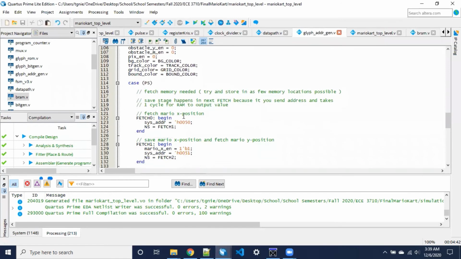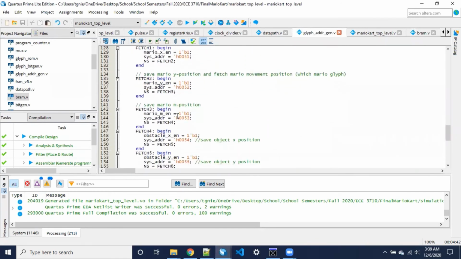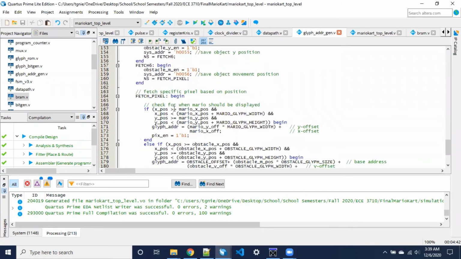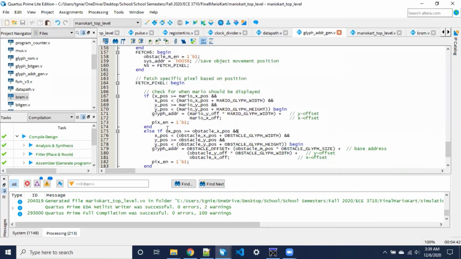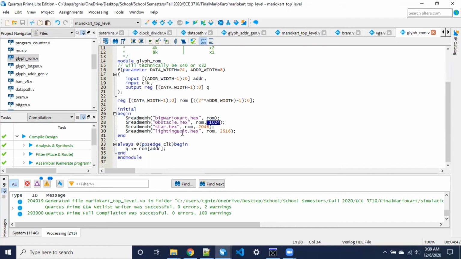And so it fetches the X position, and then the Y position, and then enables the move. Same thing with the X and Y position of the obstacle. And then we display it on the screen. And we store those in our glyph ROM when we have offsets. So right here, we have the offset for the obstacle, and we read in the Mario, and then we display it in the address generator.